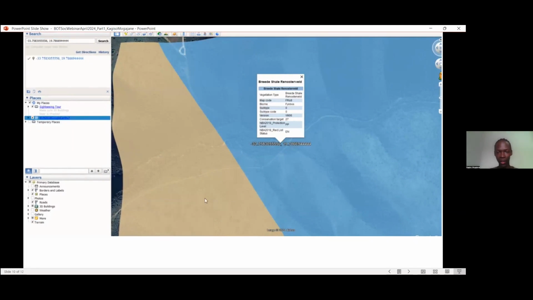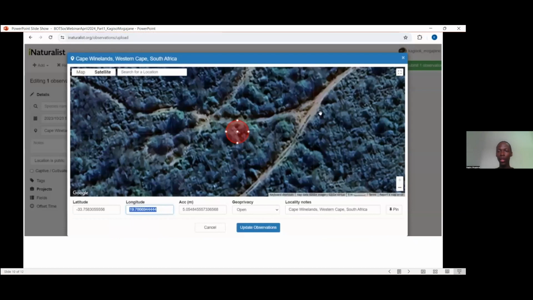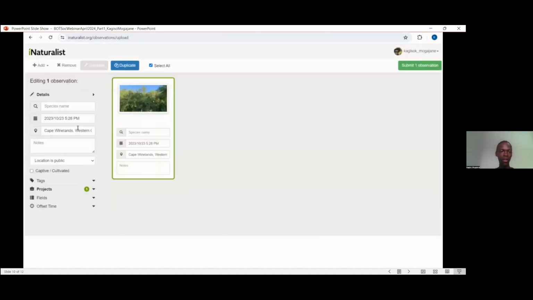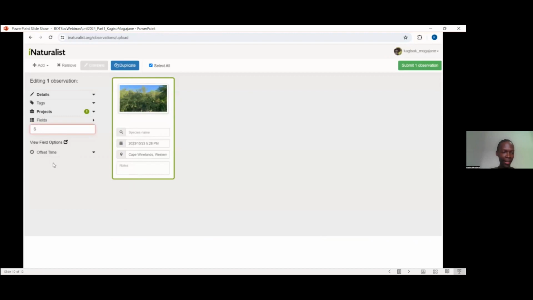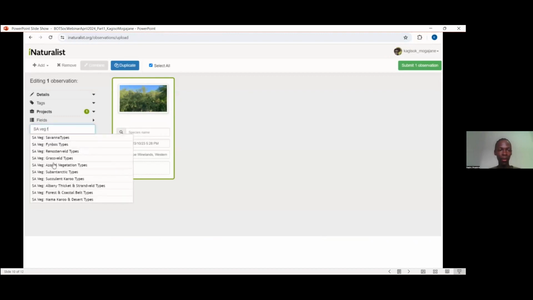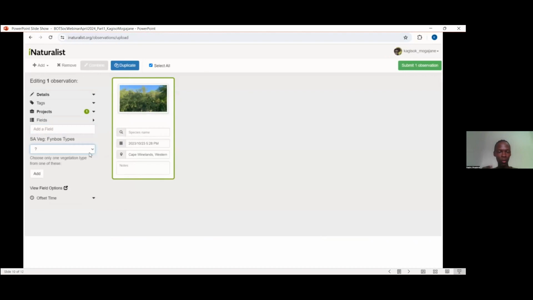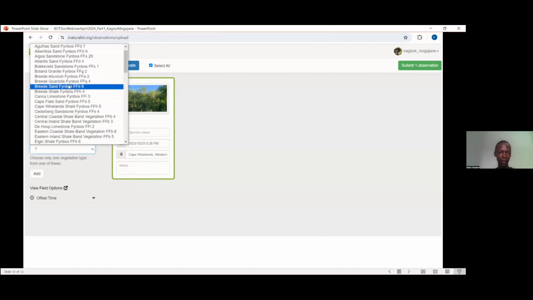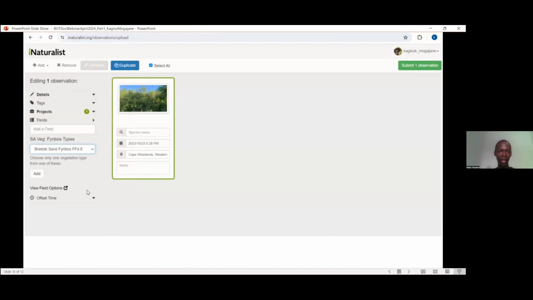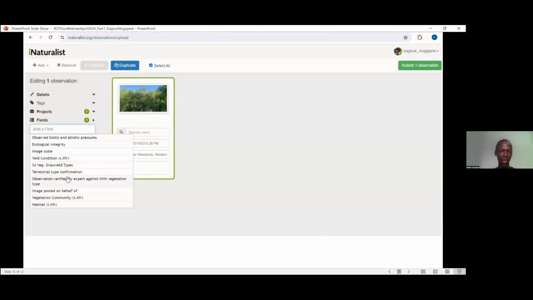So once we have this relevant information, we can go back into iNaturalist, go into fields, proceed to SA Veg. When you get here, you can type in SA Veg, and then you can put fynbos so that it can restrict all the vegetation types into the fynbos biome. And then you can select the specific vegetation type that you are working within, and then you will click add.